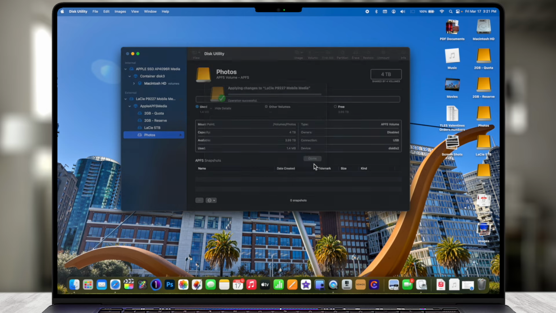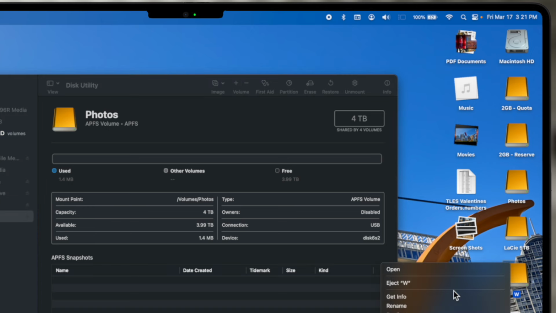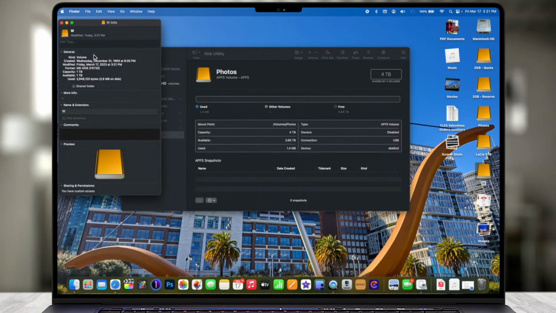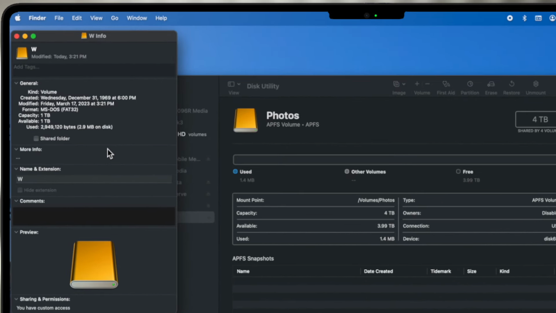So now I'll choose done, and over here we're left with all of these. I don't know why it left us with just W, but that's okay. Get info, and here we have 1 terabyte formatted as MS-DOS. Just don't use that format. I don't think it's a good format.